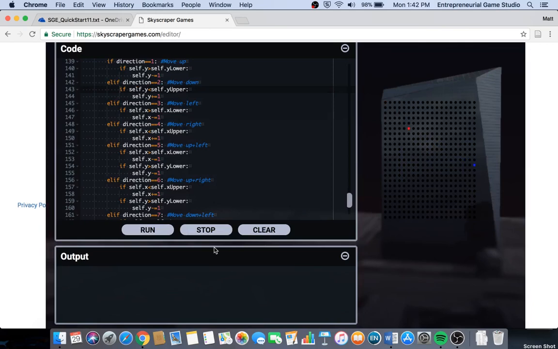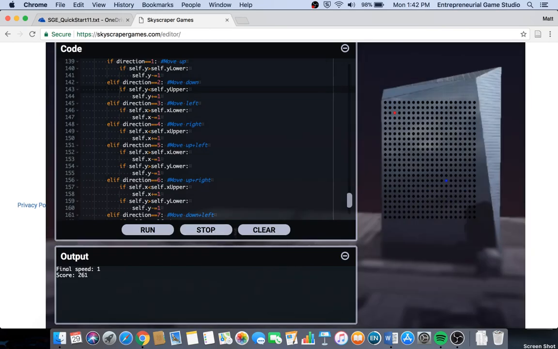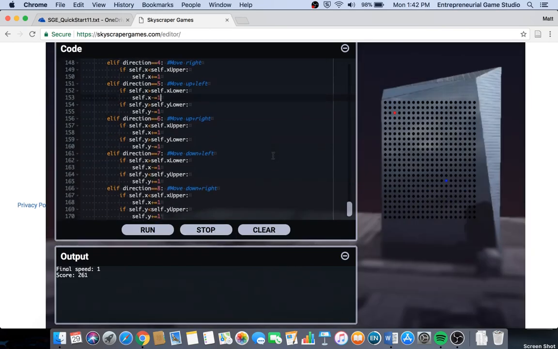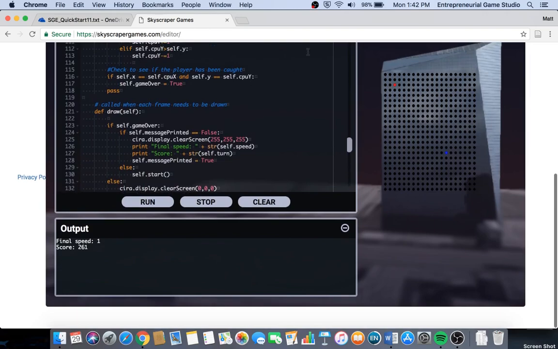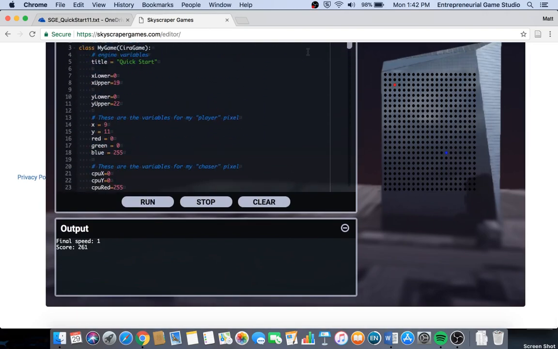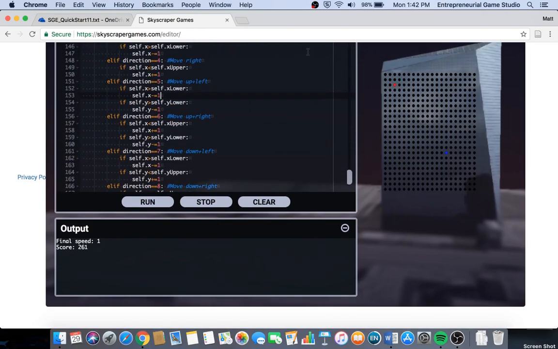I can still move right, it stops me. Still move down, it stops me. Still move left, it stops me at the end. Alright, still move up, and then I can move diagonal, diagonal, diagonal, diagonal. Alright, so everything still works. Now remember, before we were at 152 lines of code, and now we're at 170.